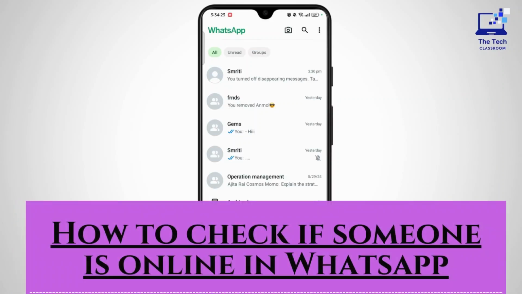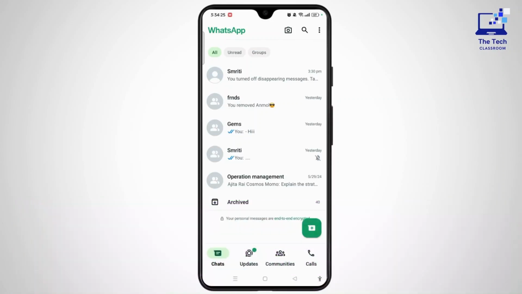To check if someone is online in WhatsApp. Checking if someone is online or not in WhatsApp is quite simple, but sometimes it might be difficult also. So in this video, let me show you some of the indicators and the quick and easy steps to know if someone is online or not on WhatsApp.